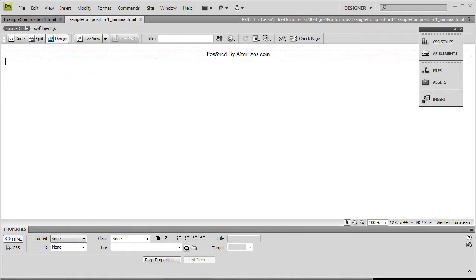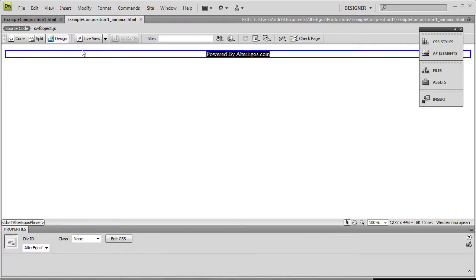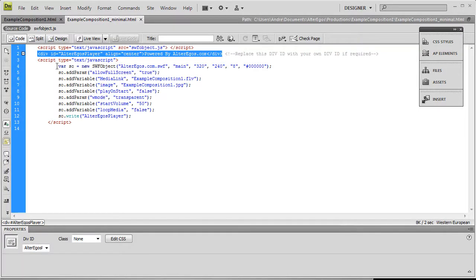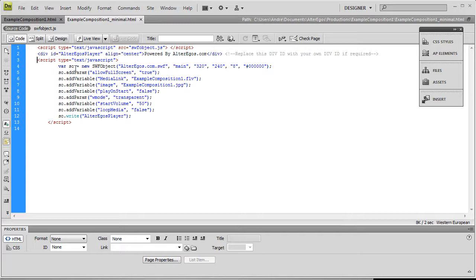If I look at the design, you can see that we've got a div that has been defined. We'll go back to the code. This is this line, which is basically setting up an area and giving it a name. The area type is a div, which is an HTML element, and the name that we're going to give to it is AlterEgos Player. Then within the script, we're defining the makeup of the player and the parameters that have been elected to use with it, and then right at the end we're saying, okay, now write it into the object that's already been defined called AlterEgos Player.